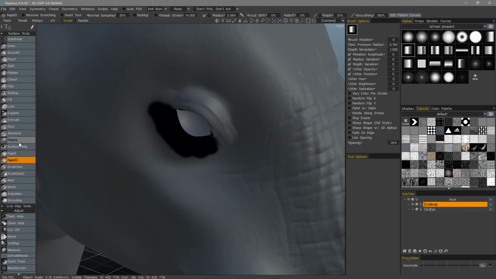Lastly, if I want to subtract from my freeze mask, I can hold down the control key and erase from it that way.